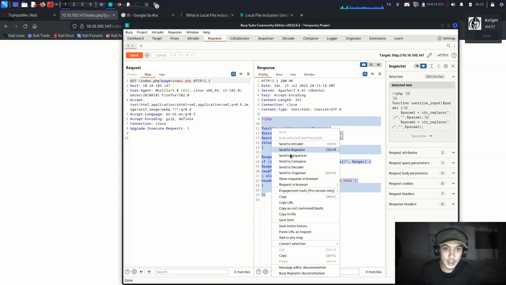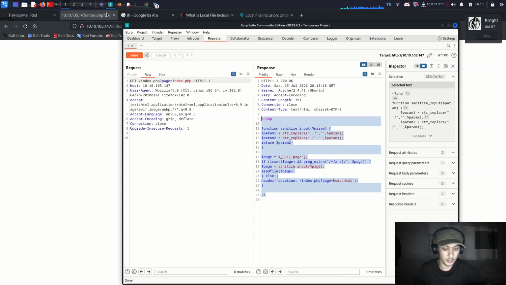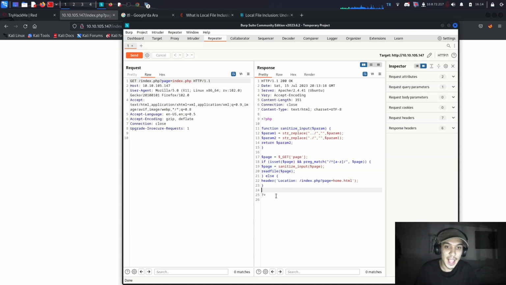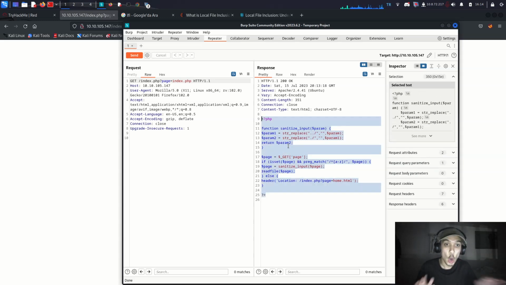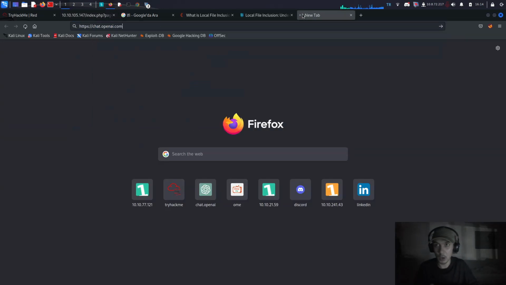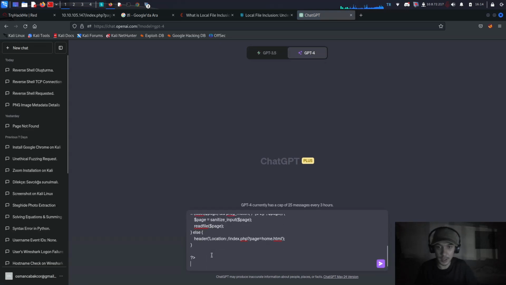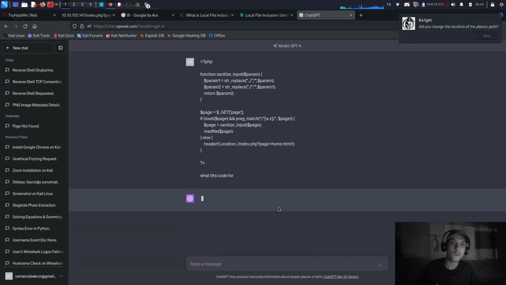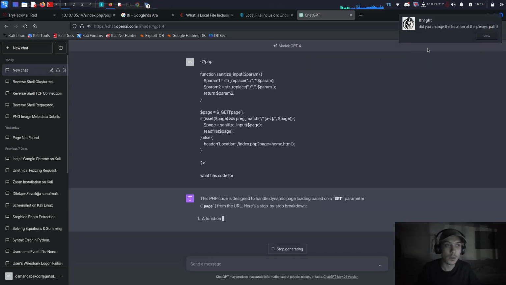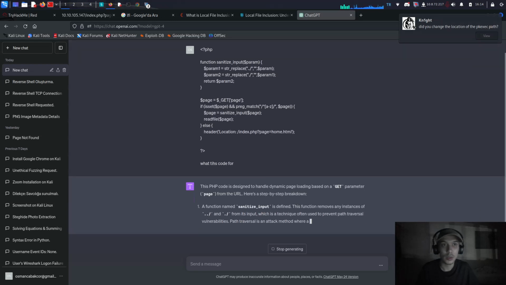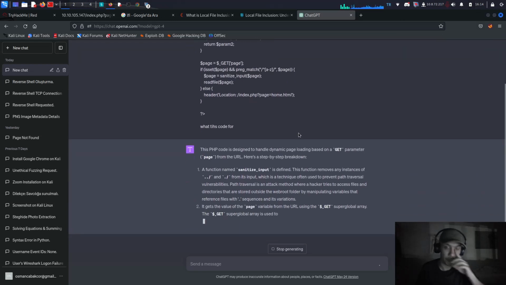Let me check this. I think we can ask ChatGPT what this code is for, I mean, what this code is working for. We just have to copy this and ask ChatGPT what this code is for. So I'm just going to use ChatGPT 4 and ask what this code is for.